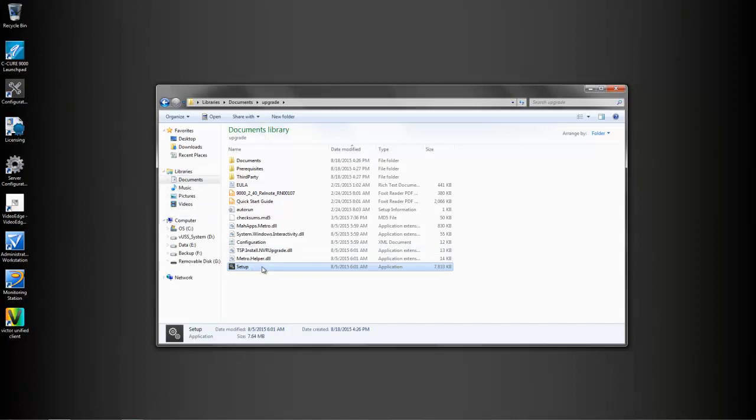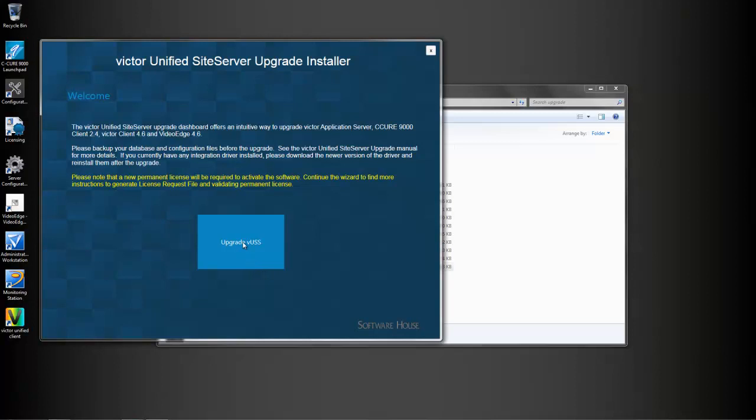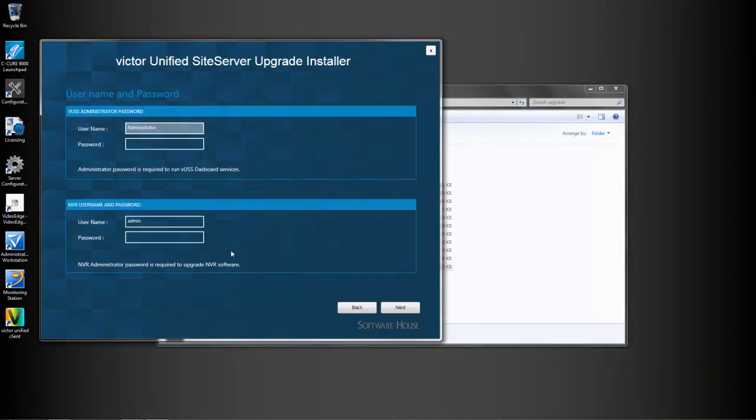So I'm just going to double click it here. And that's going to launch the upgrade installer. I'm going to choose Upgrade VUS to start things off. And the first thing I'm being asked for is some administrative password. So the top box here is the administrative password to the Victor Unified Site Server administrator account. And the bottom one here is looking for the administrative password to the VideoEdge MVR.